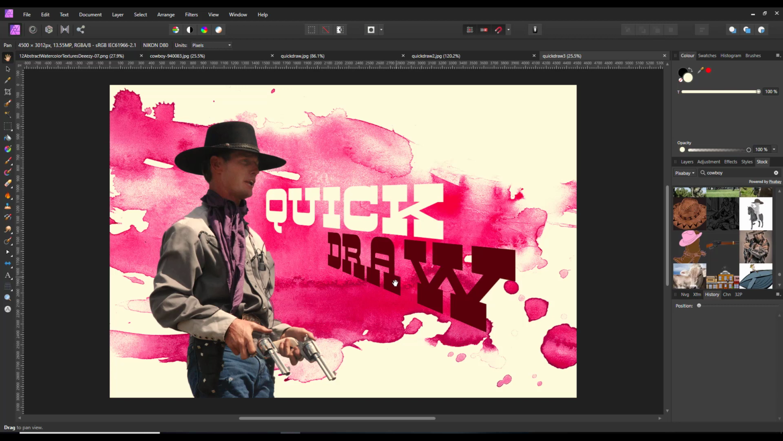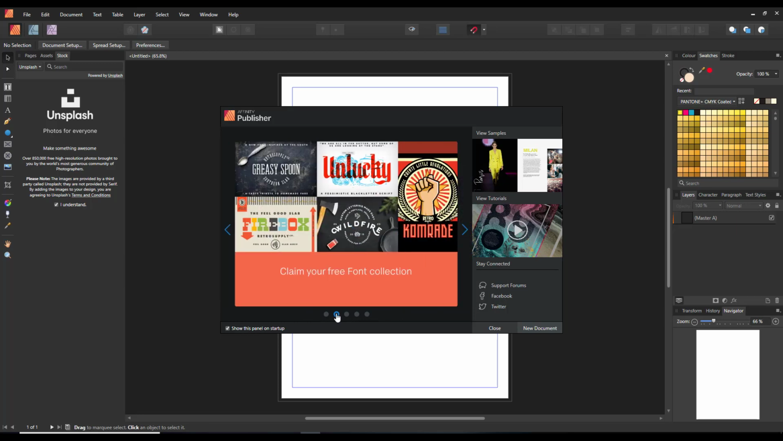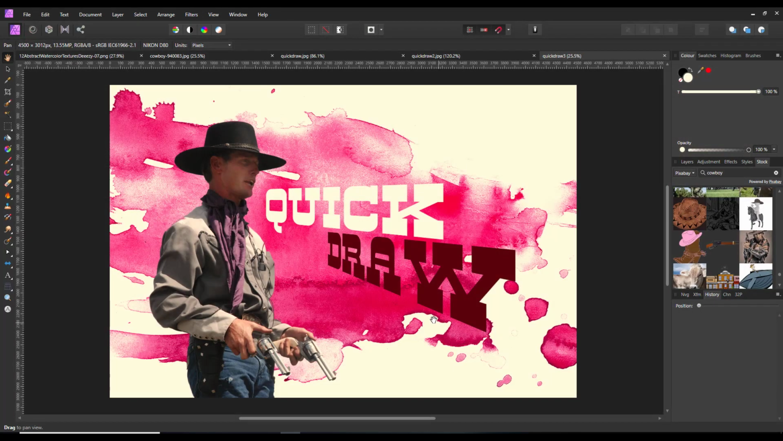and the font is, I think, called Firebox, and this was a free font with Publisher. If you come to the second page here on the menu, the welcome screen, you can claim free fonts, and Firebox is one of those free fonts that you can claim if you have Publisher. So let me just shut that down, I don't need that anymore, and I will shut down these images.